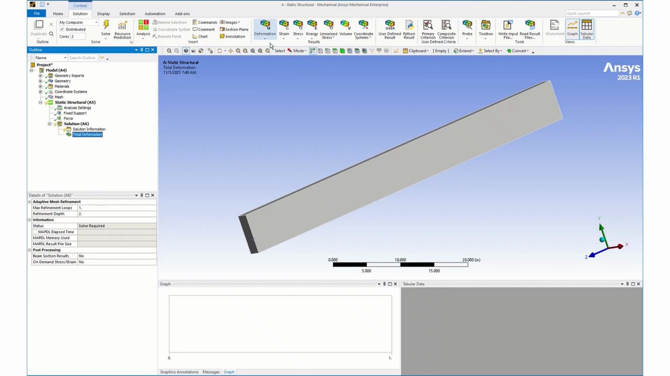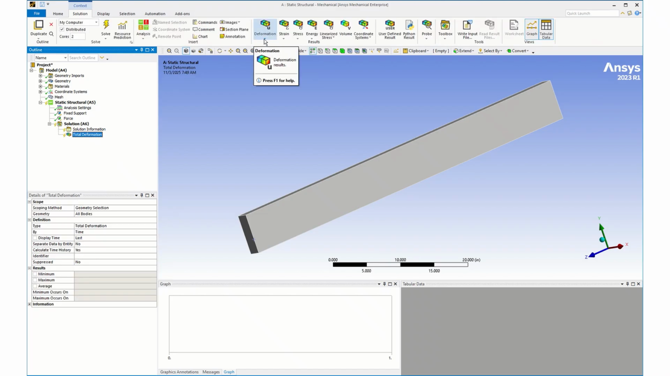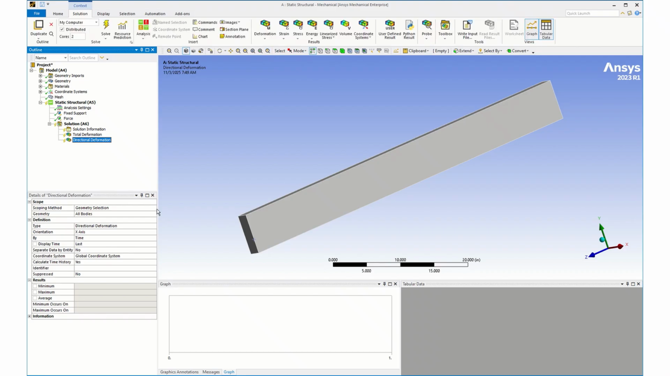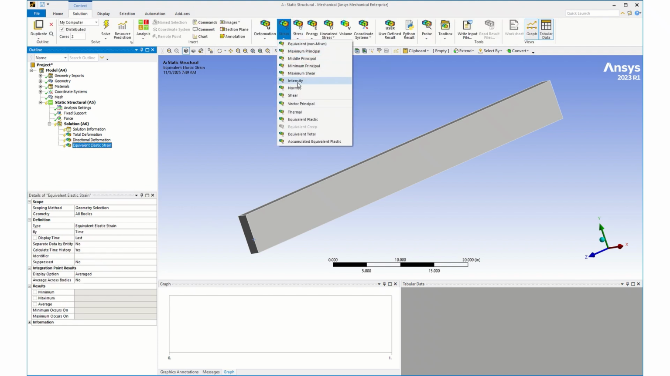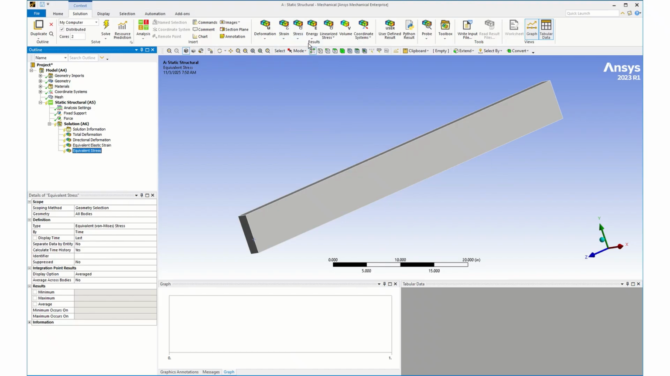So in deformation, I'll do a total deformation. I'll do a directional deformation, and I'll click this to be in the y-axis instead of the x-axis. I want to look at a strain. I can do an equivalent von Mises strain. Other strain options are equivalent plastic strain and equivalent total and so forth. And I'll come back and look at some of these. In terms of stress, I'll do an equivalent stress, or the von Mises stress.